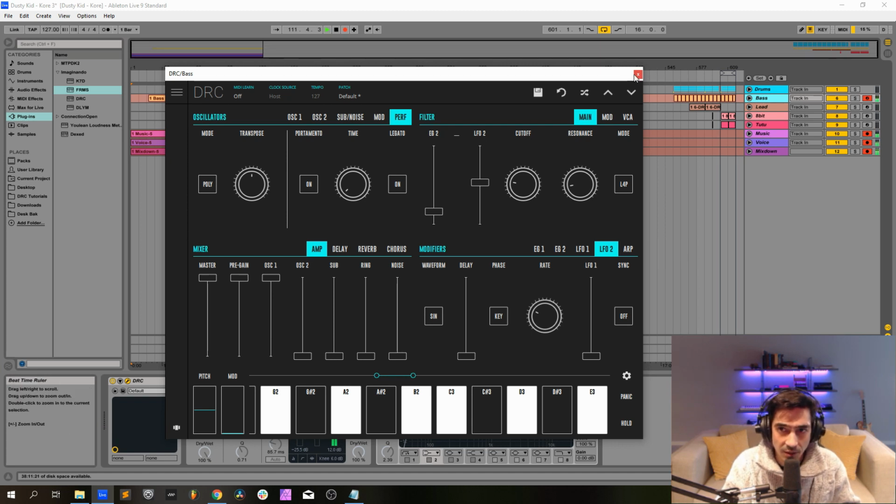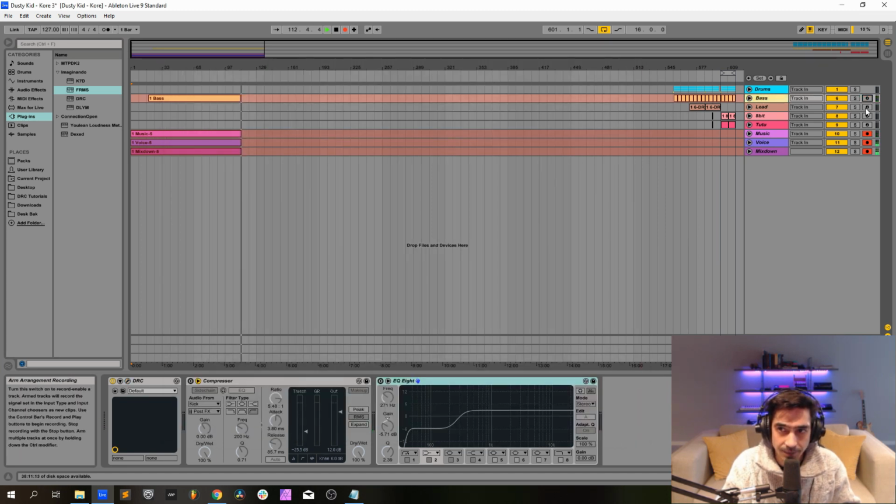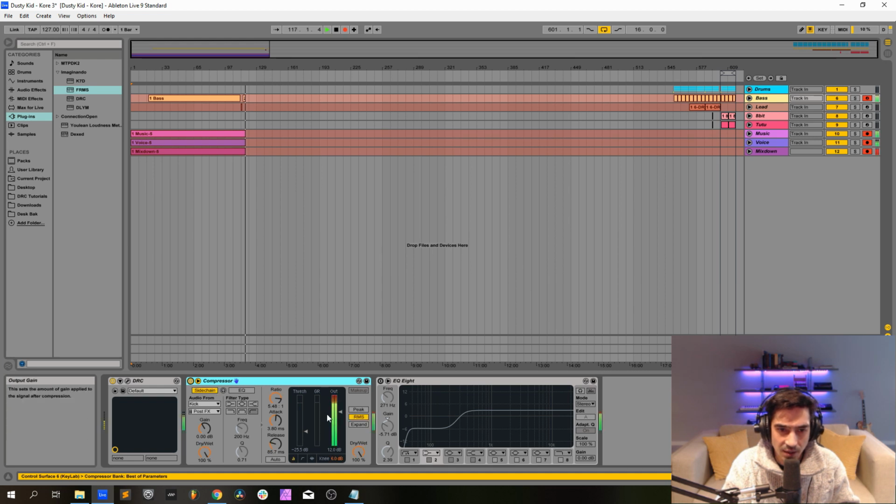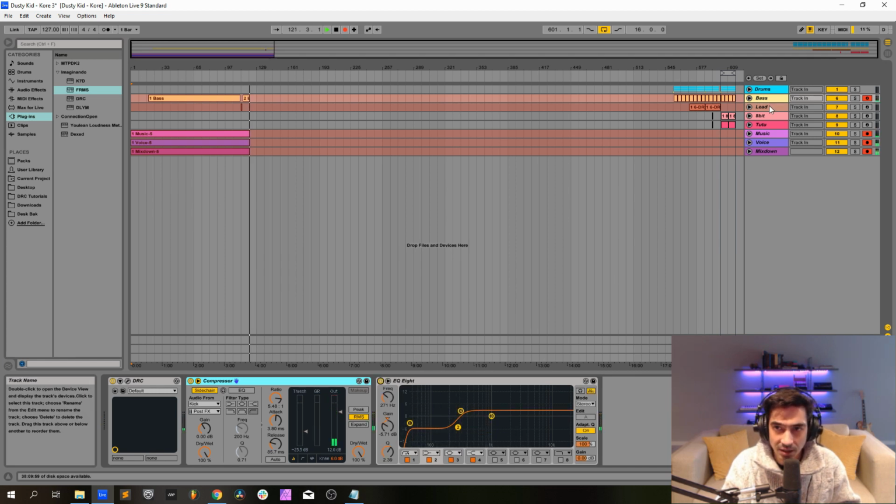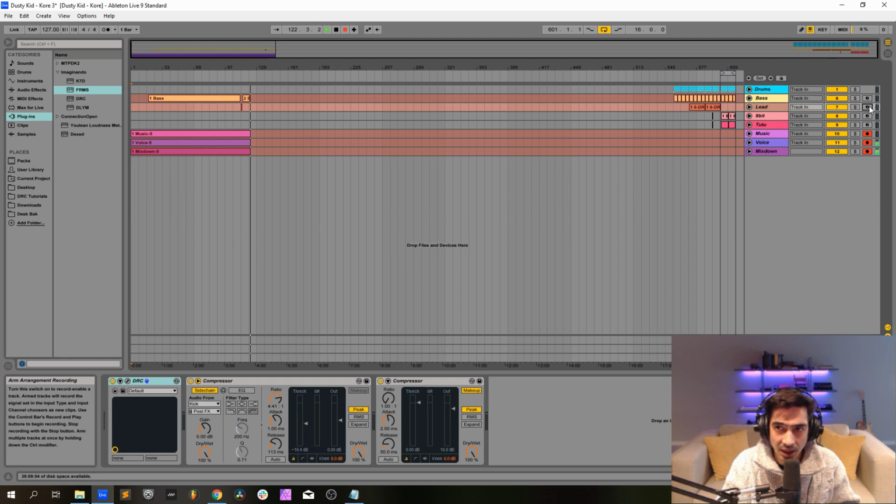Let's go to the second one. This is the lead. It will sound like this. First I'm just gonna show you the effects. This compressor is only doing side chaining, so when the kick plays, it will dip a little bit and it's increasing volume. And this one is taking a little bit of the bass frequency. So let's now go to the lead, which sounds like this.